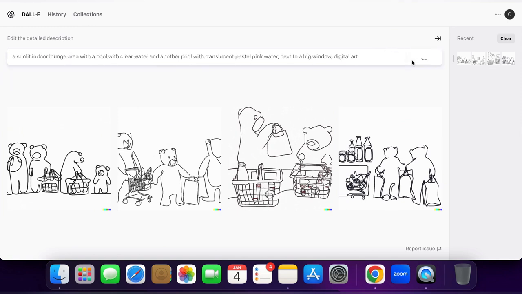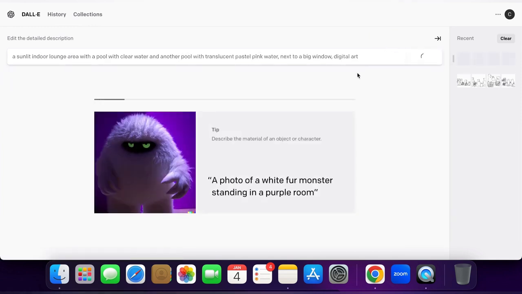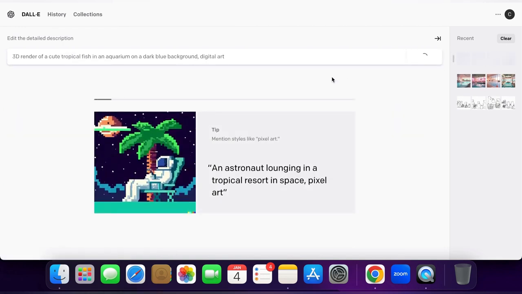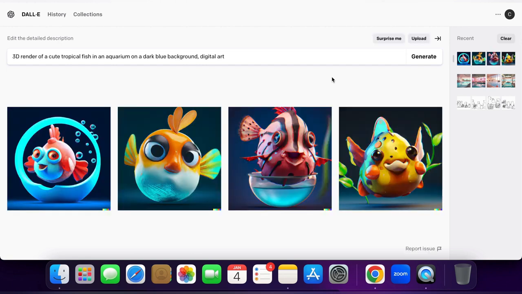So I'm going to click on surprise me once more and see what it comes up with: a sunlight indoor lounge area with a pool with clear water and another pool with translucent pastel pink water. You can see that it has come up with some really good 3D images of a house, a cute tropical fish in an aquarium on a dark blue background. Here the surprise me feature has specified a 3D render and a digital art. So you can see that the results are really fine.